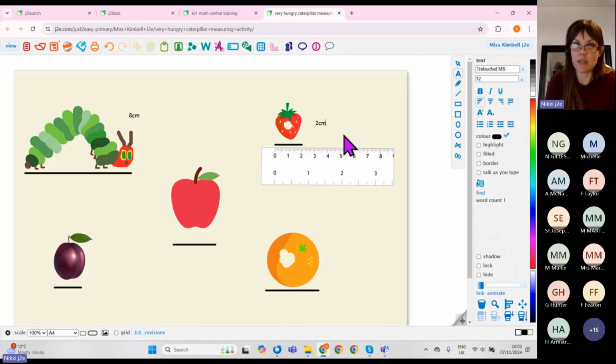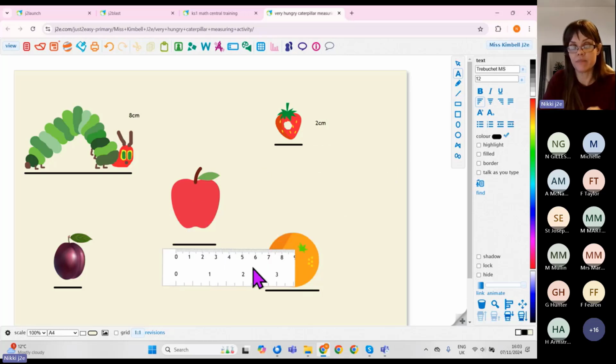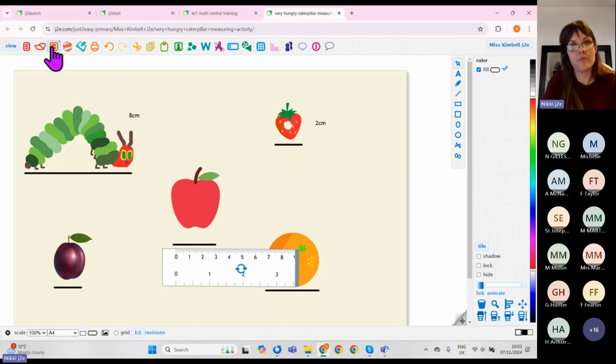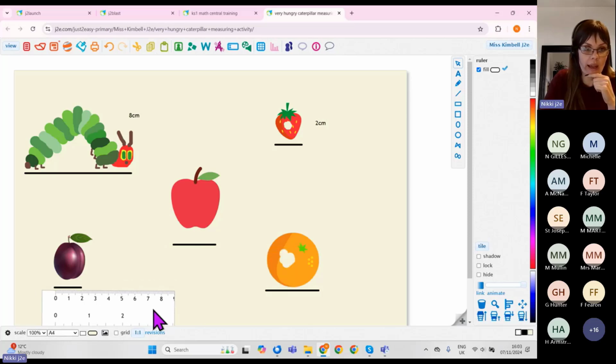So that's 2 centimeters. And one of the nice things about J2 Create is that they're not constrained. They don't have to click in a box to add something. They can just click anywhere. They could click on the actual object itself. You could add in an object and lock it to the page. So you could add in a square and they could click and write in it. And then when they're done, they click that save button at the top and that will save that content. So that is how you can use the measuring tools in J2 Create.